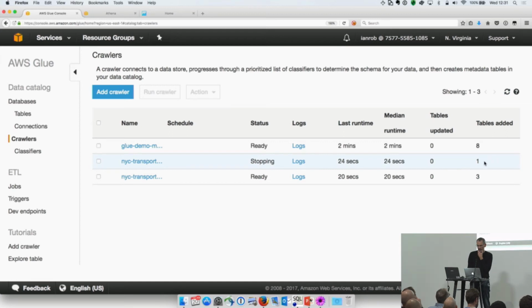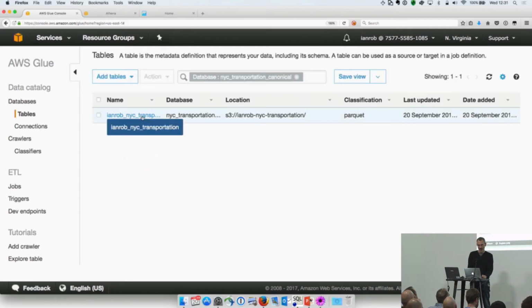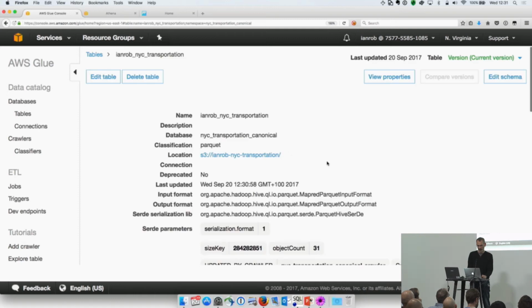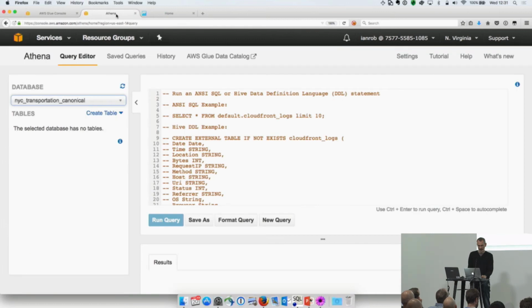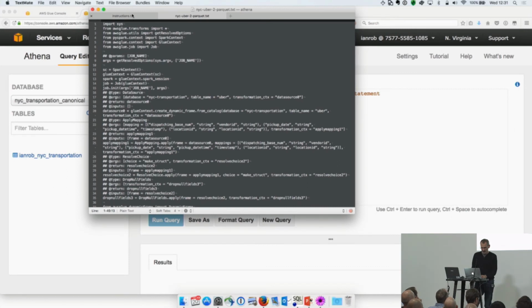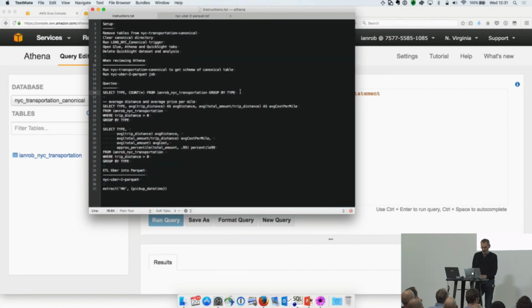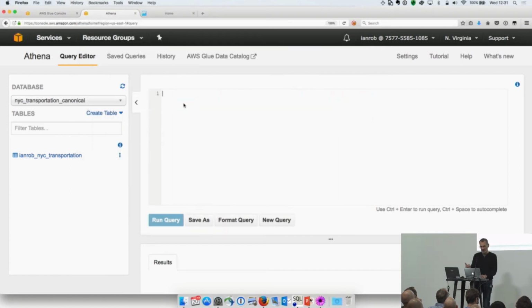And we can see here that it's actually added one table to my database. So if I look at my canonical database, I now have a table definition over that PARQUET data. We can see the schema there. And if we flick back to Athena and refresh the view, we now see that we've got my transportation data there as well. All right. So I've created a table definition over my data. I could have done that by creating some DDL here. I can now actually start running some queries.